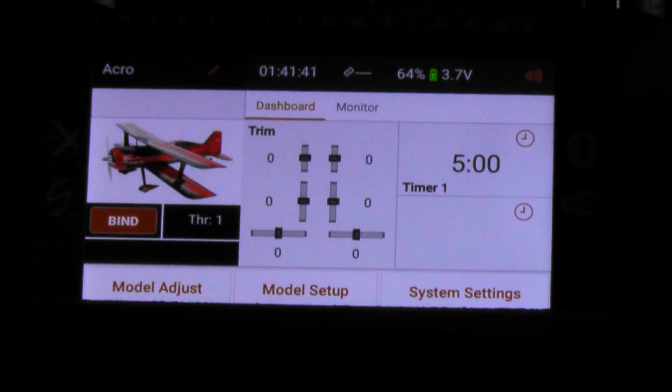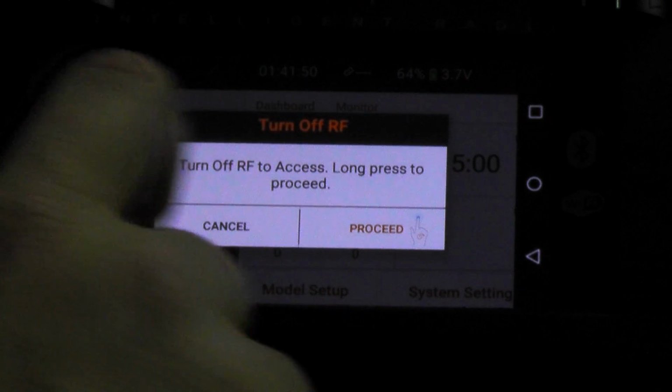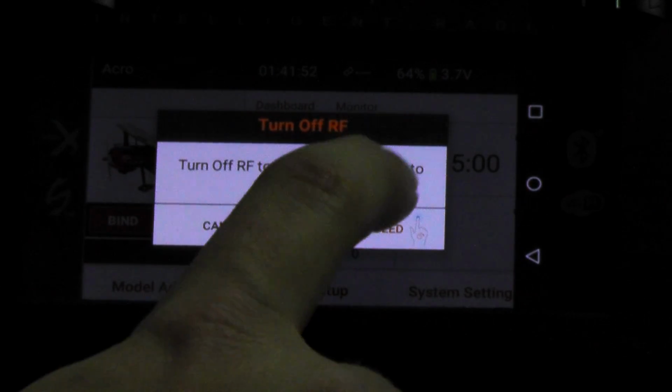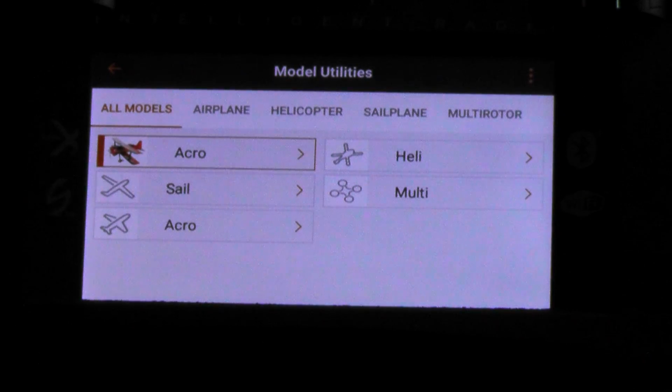To go to the model utilities, we'll go to Acro, that top left hand icon here. You tap on that. It'll ask you if it's okay to turn off the RF. Yes, so we press and hold here to proceed. This is the list of models that we have right now.